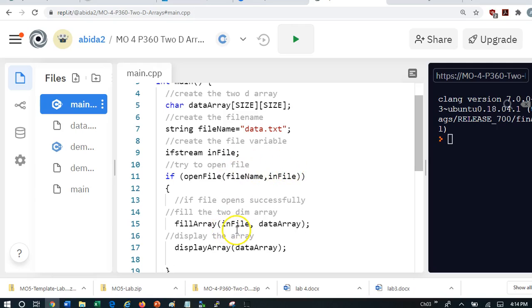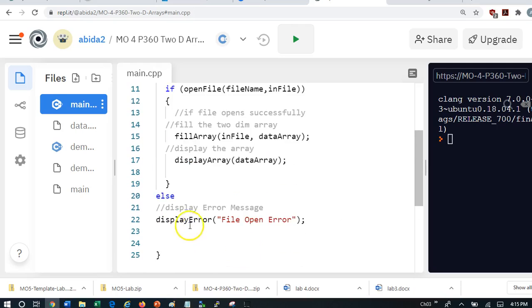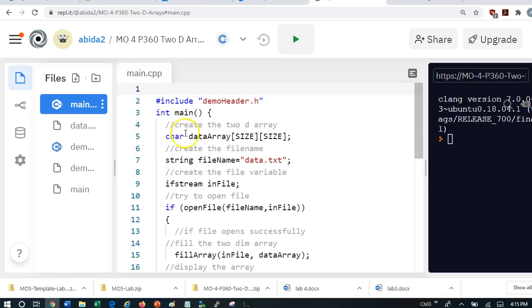So all you need to do is pass the file variable here and pass the container into which it's going to store the information and then display, right? Otherwise, I have a function called display error that displays that you were not able to open the file. So now let's go and investigate the header file here.